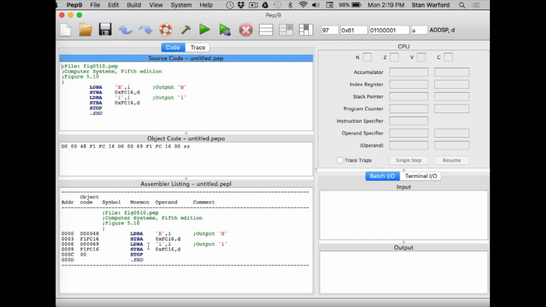Okay, so look here in the assembler listing window. Here's the load byte accumulator, capital H, single quotes, with I for immediate addressing. Now look at the code that got generated: D00048. Is the 0048 the address of where the H is stored? Yes or no? No. The 48 is itself the ASCII code for H. It's part of the instruction.